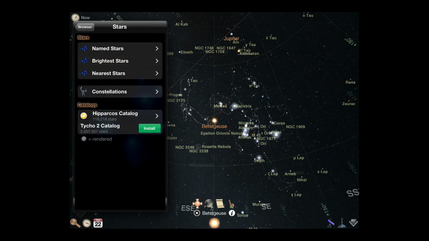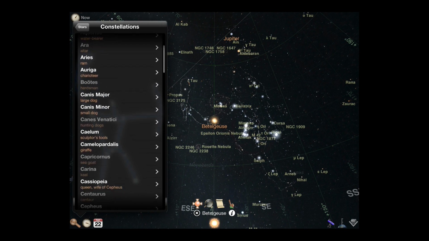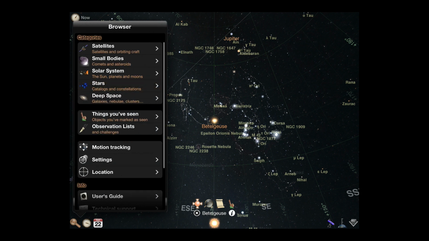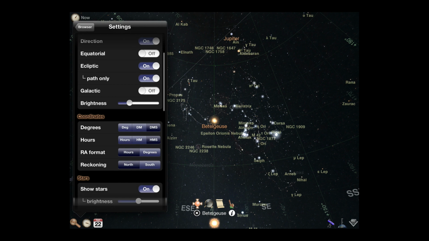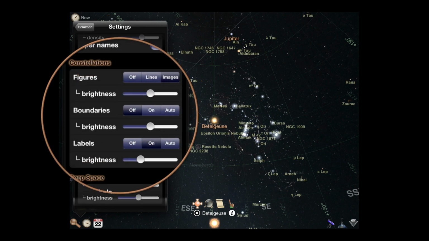Each of the constellations can be found either by selecting them from the Stars menu or just by scanning the sky. The appearance of the constellations can be adjusted from the app settings menu. You have full control over whether to use star-painted images or simple lines, and you can control the presence and brightness of boundaries and labels as well.